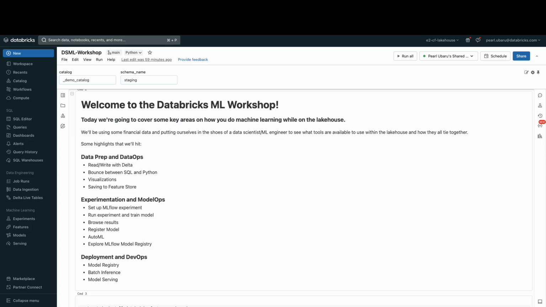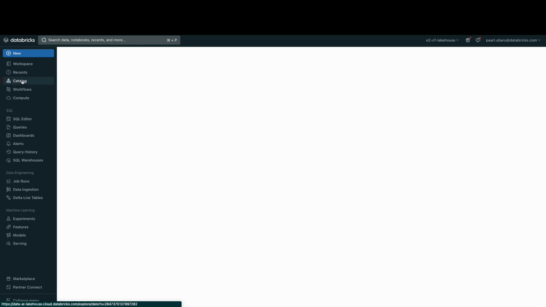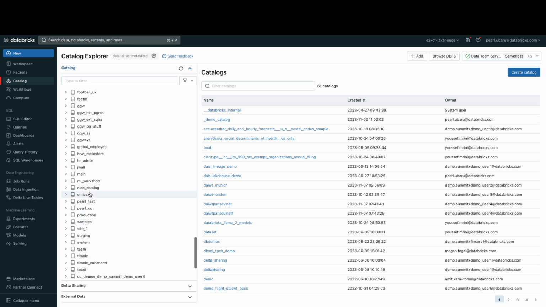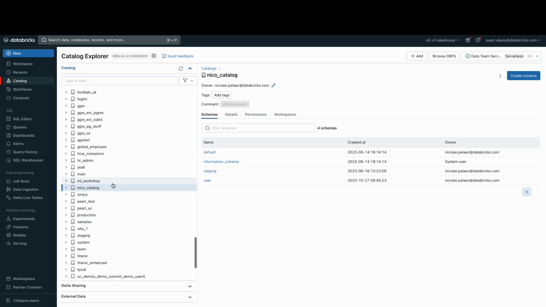For the purpose of this demo, we will use the Databricks ML Workshop Notebook to see the power of access controls within Unity Catalog. To get started, we'll need some data to work with. To do this, the data science lead has created a catalog called Nico_catalog. A catalog is the first layer of Unity Catalog's 3-level namespace.